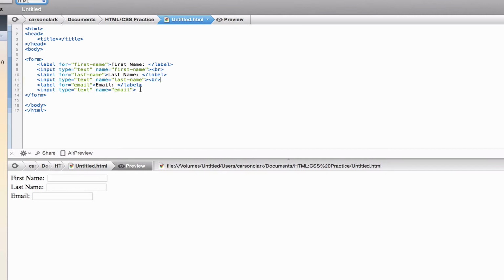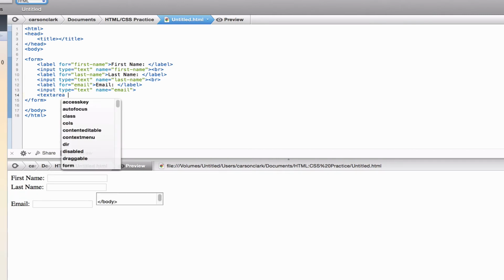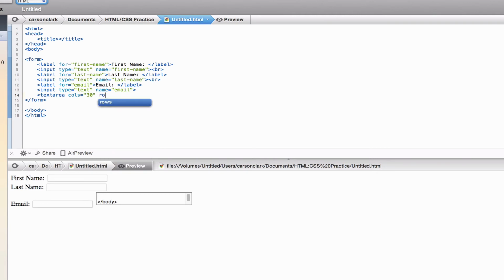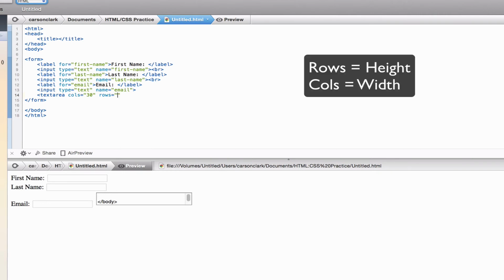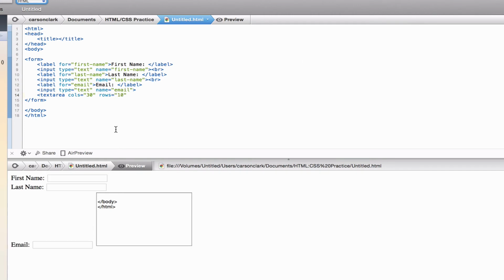So now the last thing we want to do is include a text area. The text area element is another new one for us, but it's basically just an area for people to write a detailed message. We can assign it the cols attribute, and we're just going to give it 30 columns, and we also assign it a rows attribute, and we're going to give it, I don't know, 20 rows. How's that? No, that's way too big. We'll do 10. That's good.